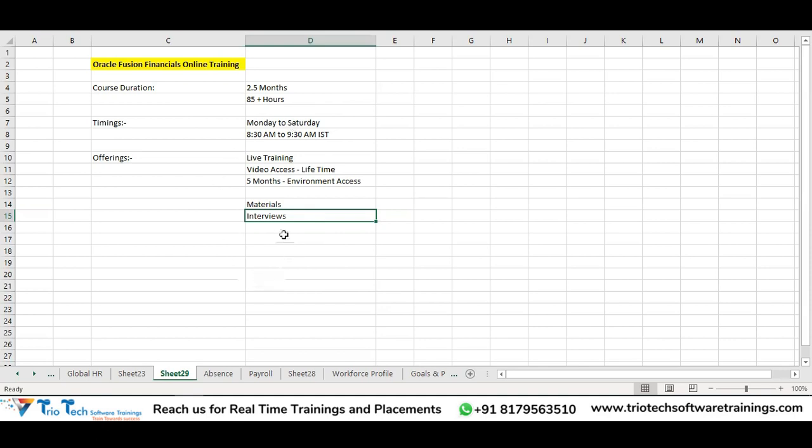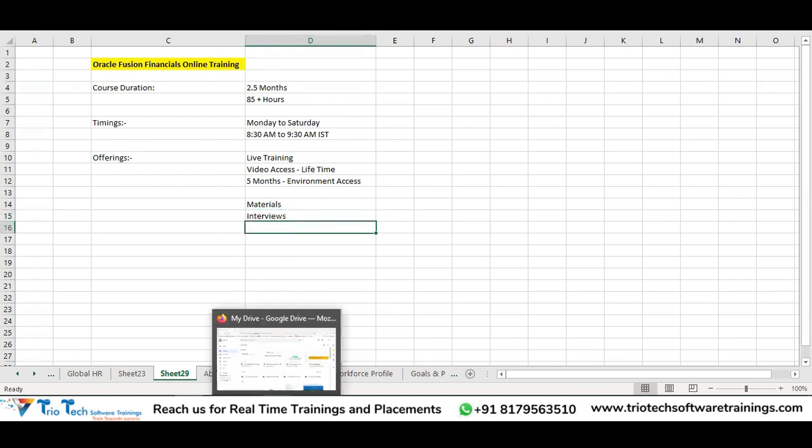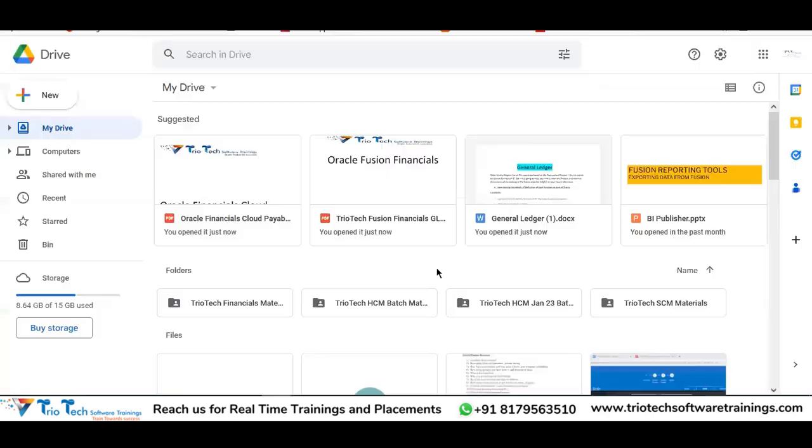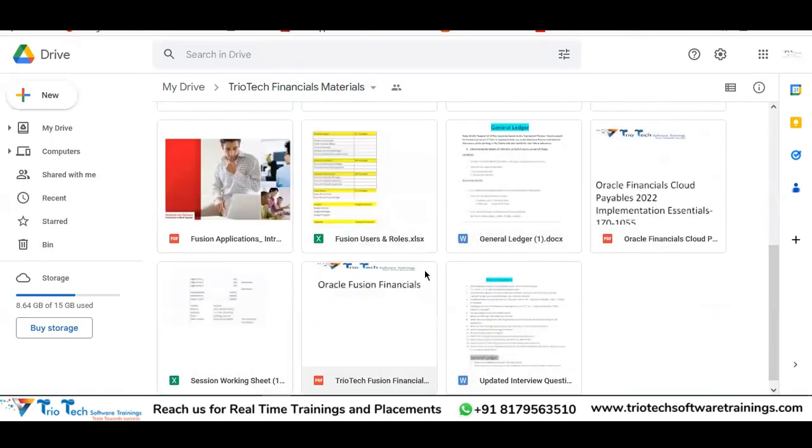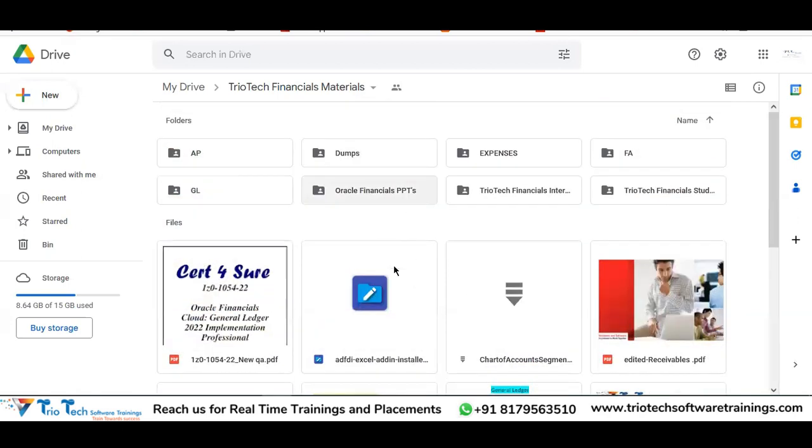once we cover the regular trainings on the application. And then you will be getting access to the materials folder, something like a drive access will be given to you. So if I go to finance materials, module wise, you are going to get the materials that we have in place. You'll be given access to this.